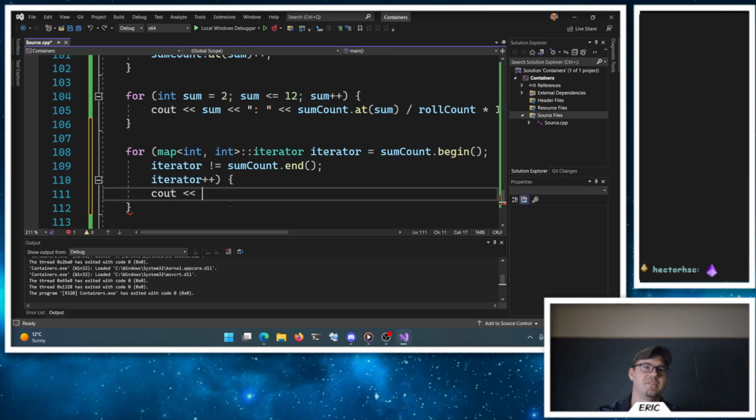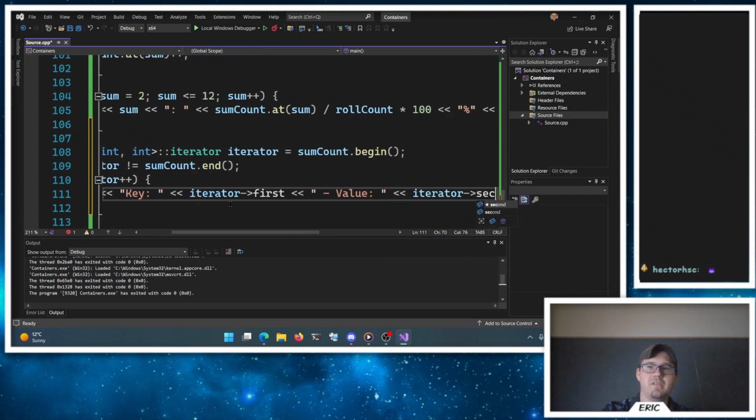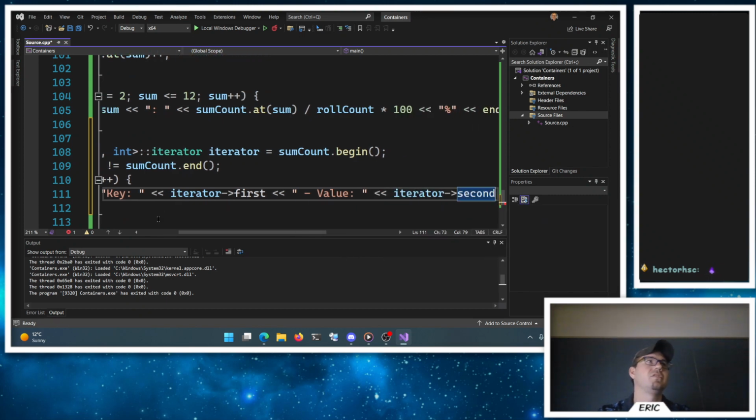So yeah. Anyway, so we got to find the first thing. So we want the key. So that'll be my iterator first, and then the value, colon value, dash value, sure. The iterator second. Right, we're not dereferencing this directly, right? Because I want to get the first thing and I want to get the second thing out here.